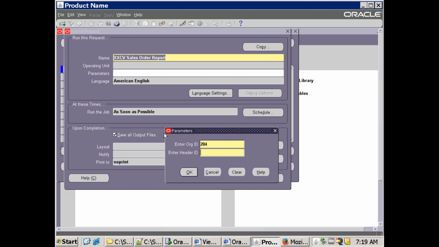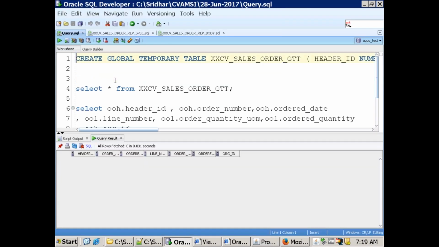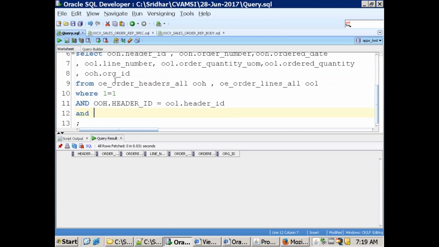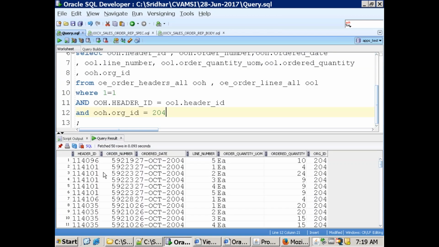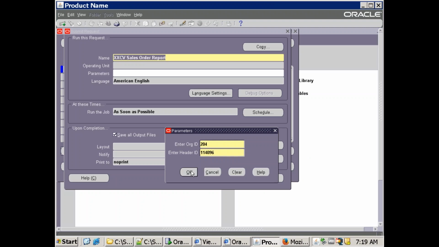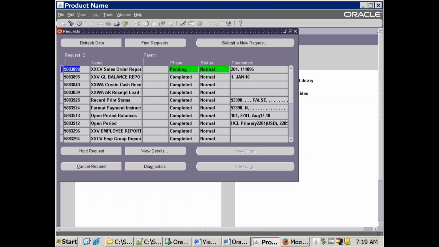204, and we'll try to get the trace data. Let us say org_ID is equal to 204, and take any header ID. I'll just take this one. Submit. Now we'll get our XML data.